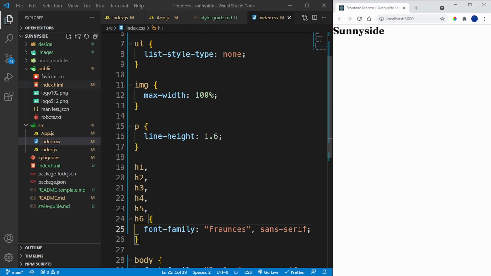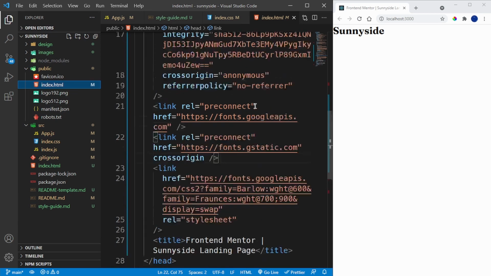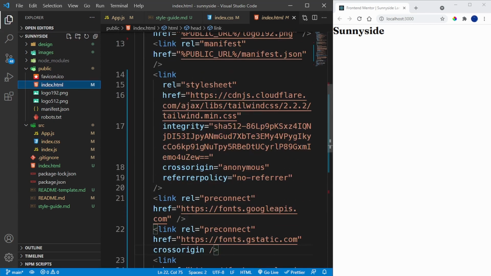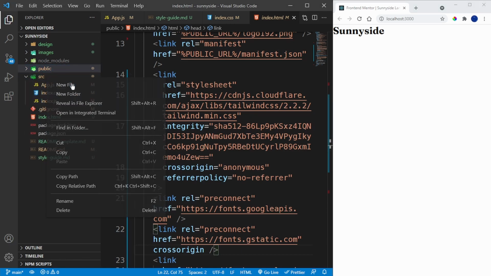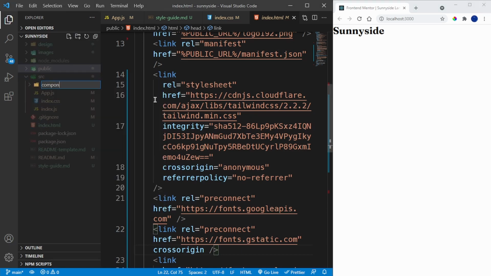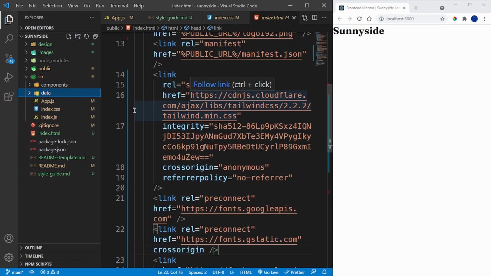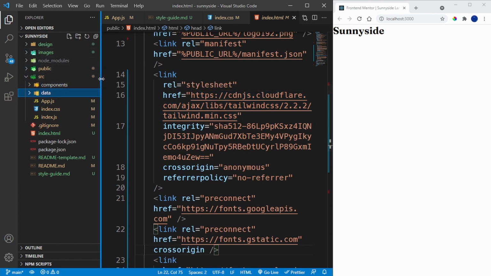And I'm wondering why Tailwind CSS is not applying, because it should have applied and reset some of the styling as well. If it didn't apply, we're going to find out in a moment. So let's go ahead and begin building this out. Inside my source folder, I'm going to create a new folder called components, like so. And then inside the source folder, once again, I'm going to create another folder called data. And we're going to populate these two folders as we see fit as we continue along.